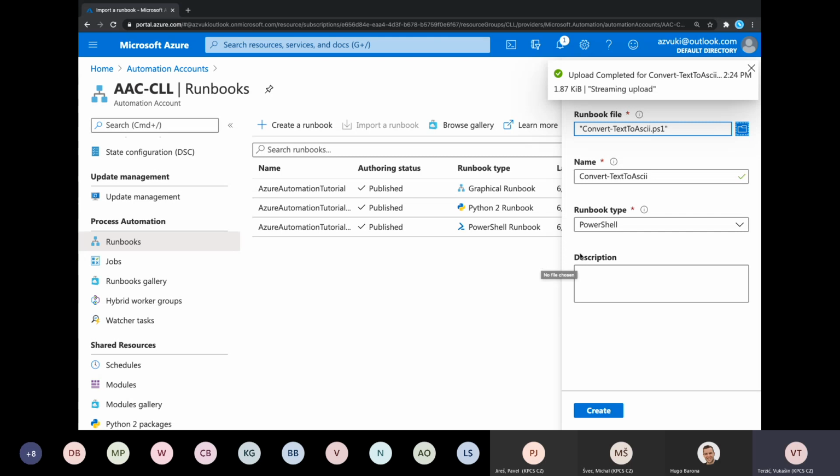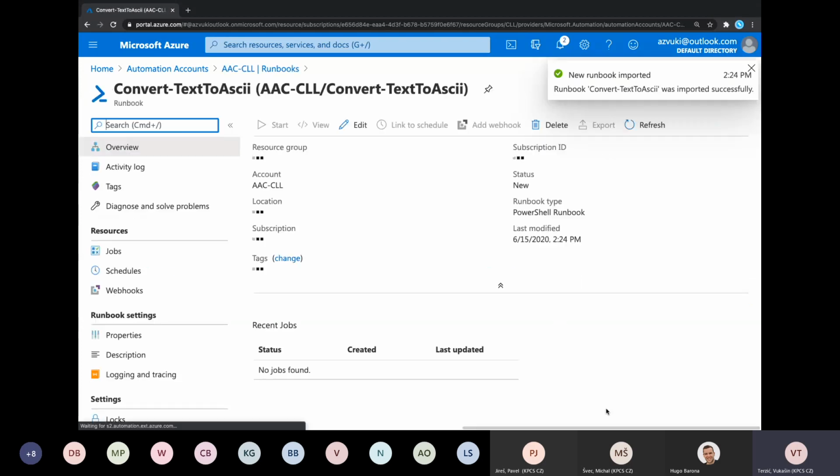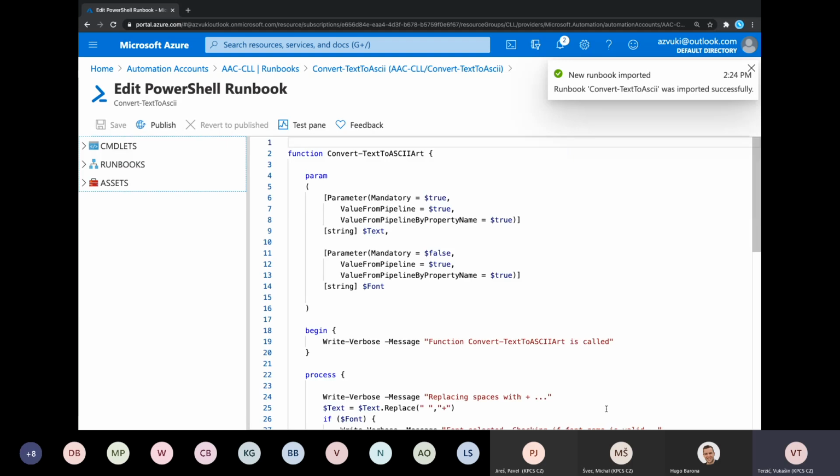And you can see that it automatically gave it a name, and it detected the type. And now I can add description. And just to finish my previous sentence, this is a simple script that is actually converting some text to ASCII code. So it's going to be a hello world looking a little bit better. And now I'm going to create a runbook. And this is all it takes, right? It created now a runbook from the code I already used.